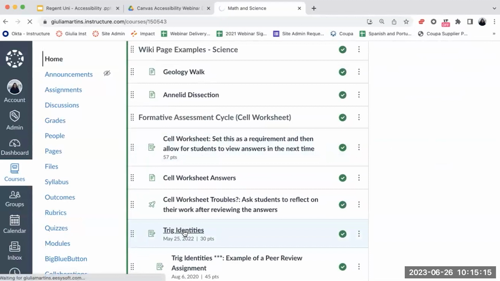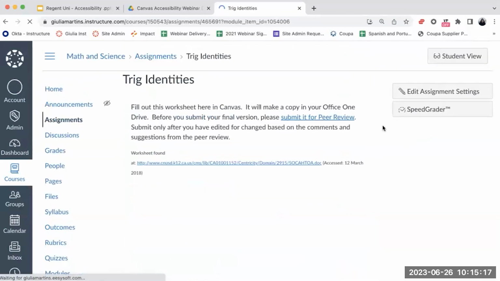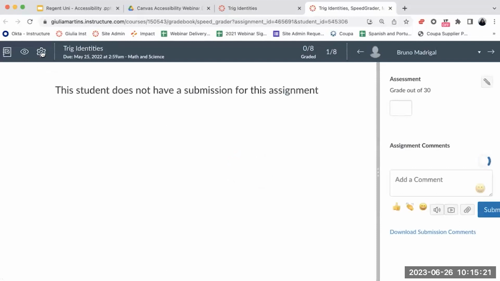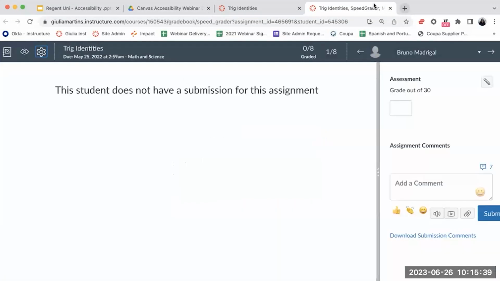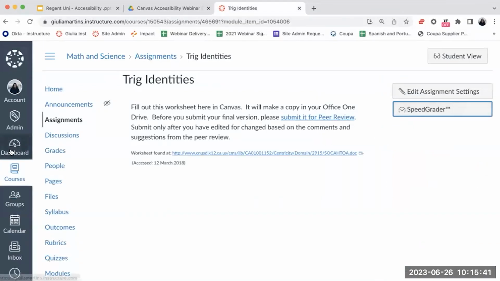Do this one. Looking for an assignment, Speed Grader. Here we go. So under that gear icon, I would have the ability to look for my keyboard shortcuts. Once again, skipping from one student to the other, leave comment, change grade, and then use rubric. All right.